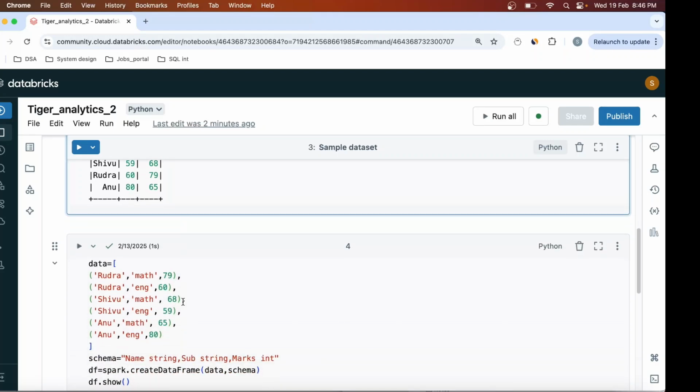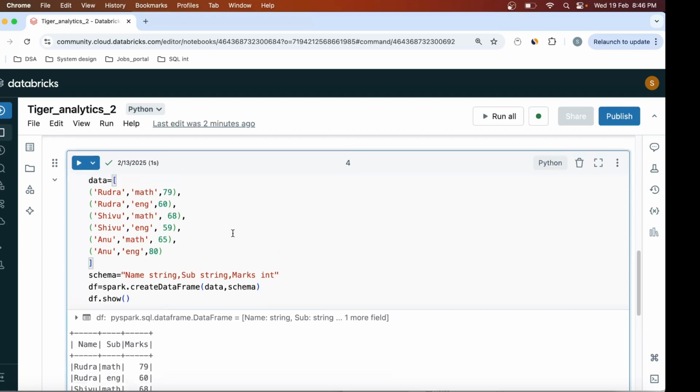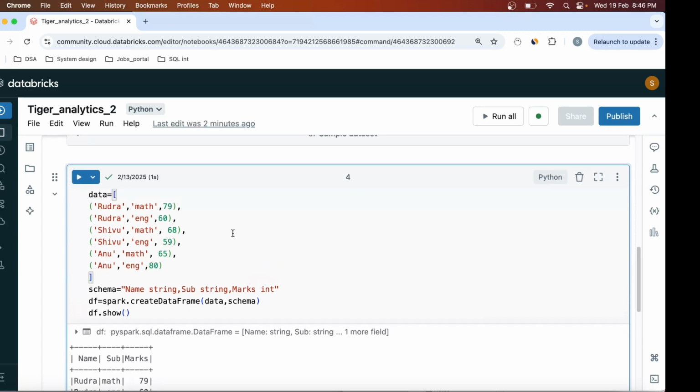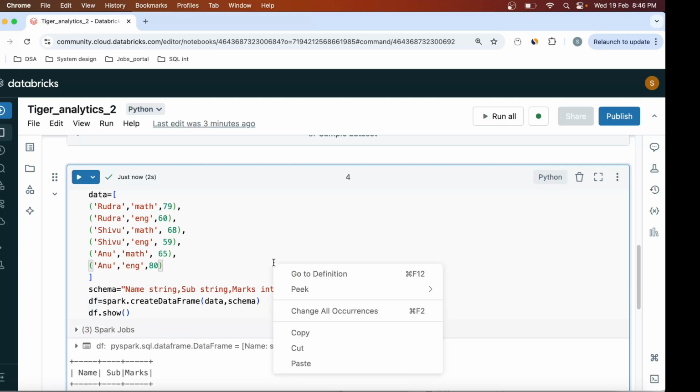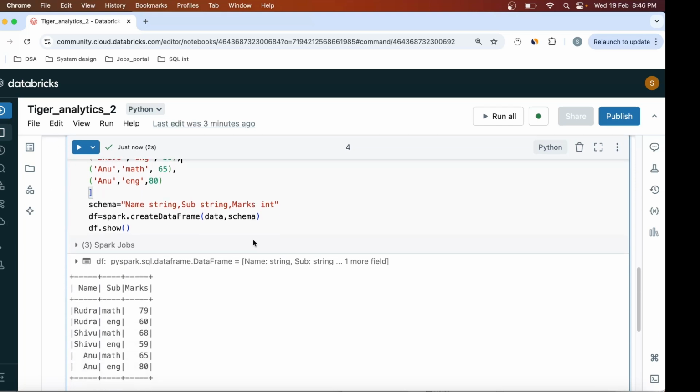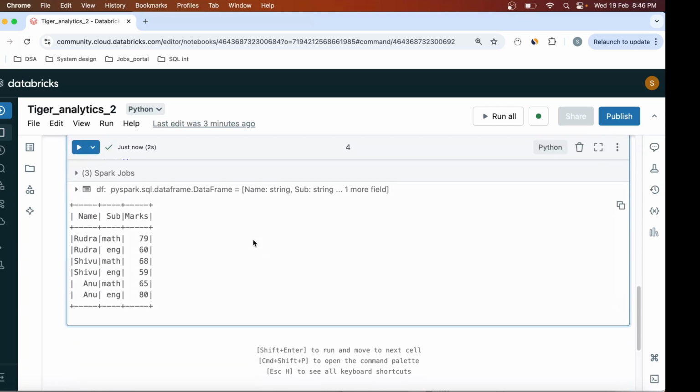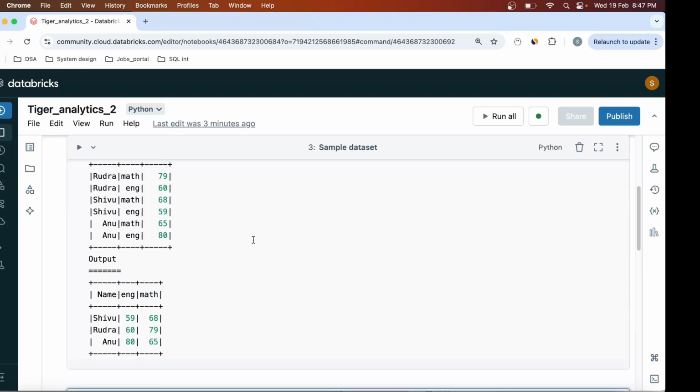Let me first execute this dataset and create a data frame. I have my name, subject and marks, and I'm creating a schema and a data frame out of it. If you want to know how to create data frames and schemas in different ways, go ahead and watch that video. I will pin it in the I button. So this is my dataset ready in the form of a data frame. Now, using PySpark, your responsibility is to convert this input to the output that I mentioned here.